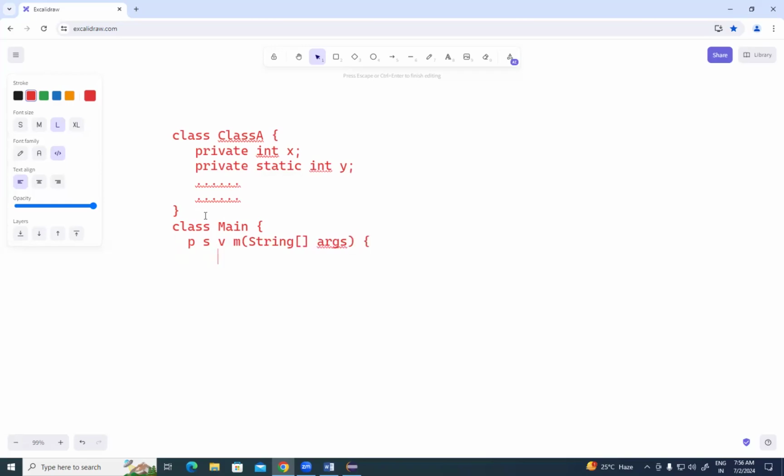And here I'm creating objects of class A. Please understand, class A. Let's say, for example, C1 is equal to new class A. Again, class A, C2 is equal to new class A. Tell me how many objects are created here?